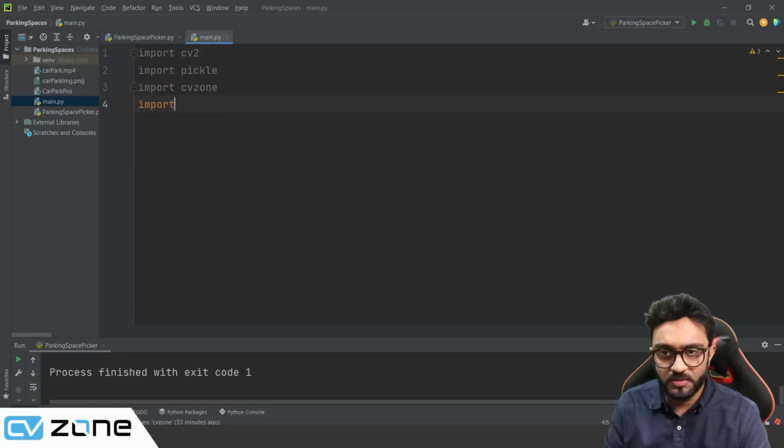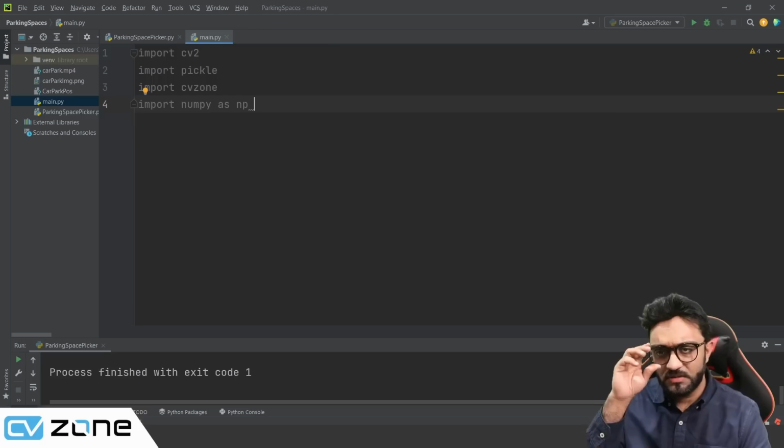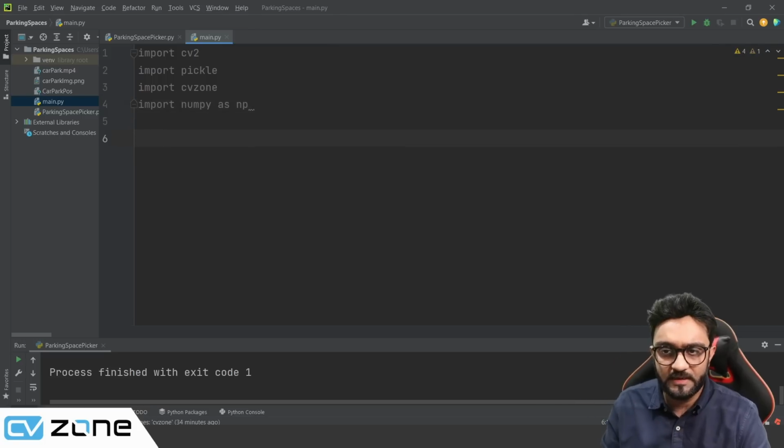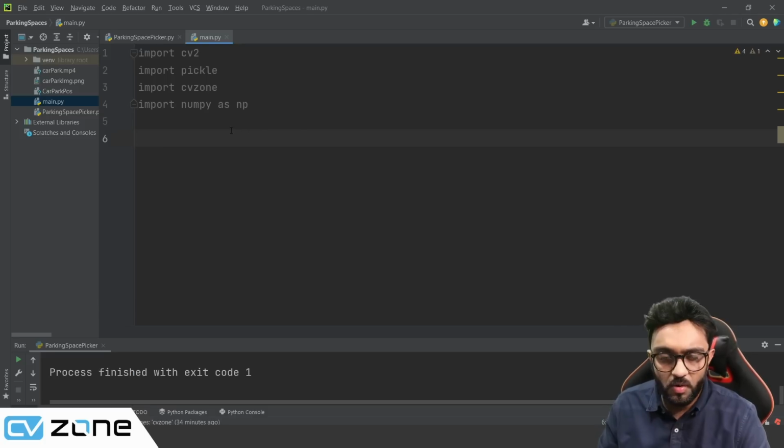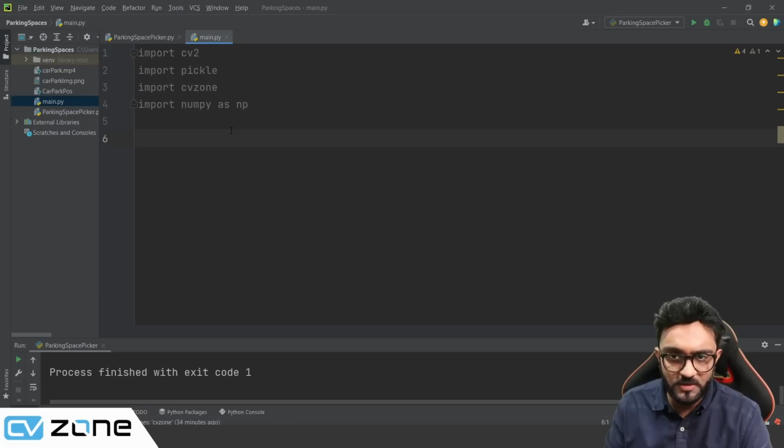And we will also import numpy as np. So these are some of the libraries that we will be needing later on. And I will explain why we need each one of these. So the first thing we have to do is to open up our video.